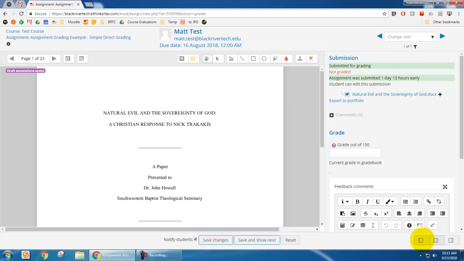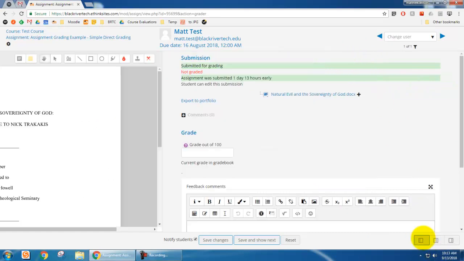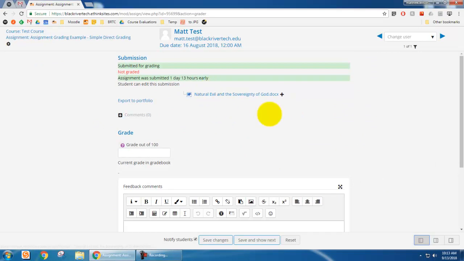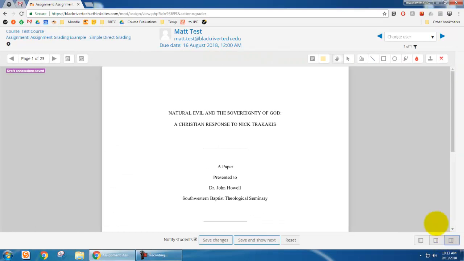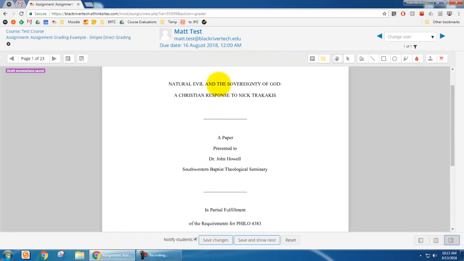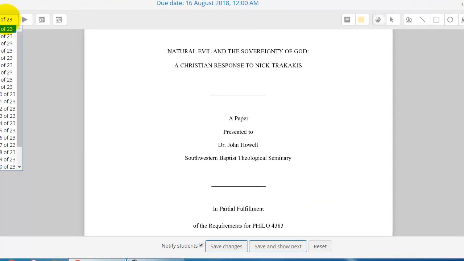If you click this, it will collapse the review panel. So then this may be what you use at the end. This may be what you use while you're grading specifically. So if you're giving feedback, you may want to use this view over here. And so, for instance, let's just look at some of these features. This is your navigation. You can click on this and go to any page that you want to, or you can click the arrows.